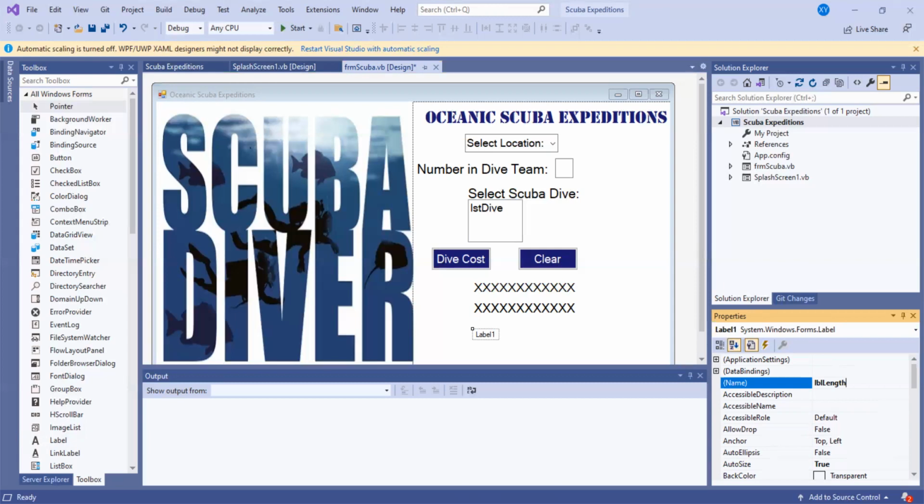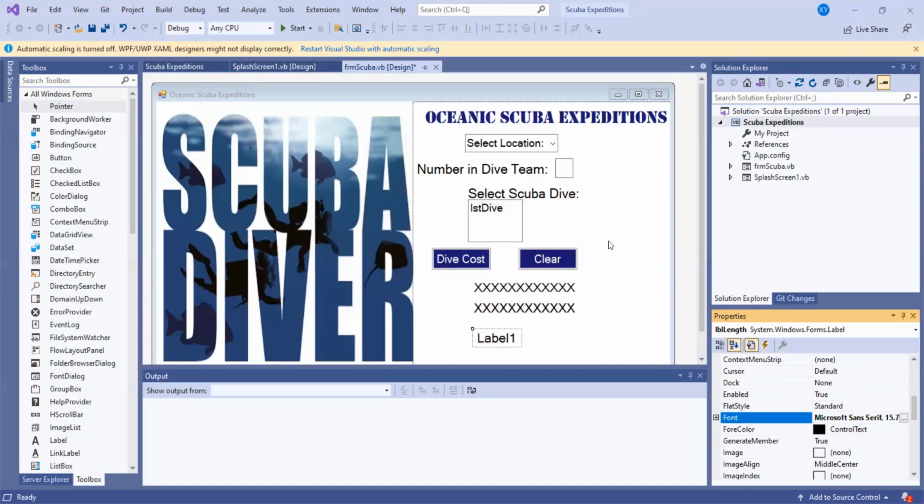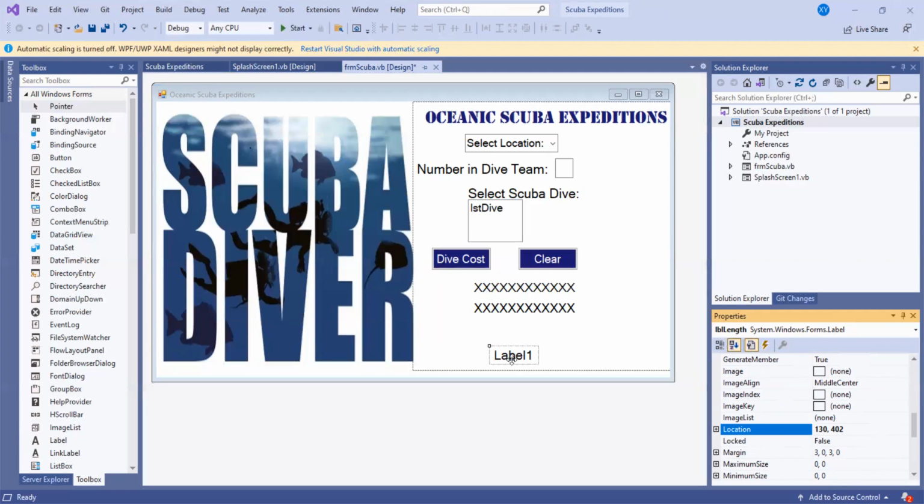Now we have the LBL length, and I'm gonna change the font size. Go to the font. We're gonna change the size to 16 again. And we are gonna do the location. We go to the location here. The location wants to be 130, comma 402. We have to do the location for the other two as well, because as you can see, their locations are not very accurate either. So let's fix this one and go back to the previous two. The location is 130, 402.